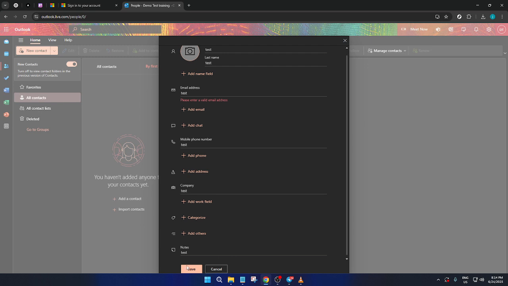And there you have it. You've successfully navigated through editing and updating your contacts in Outlook. Remember, keeping your address book up to date is not just about staying organized, but it also enhances your communication efficiency.